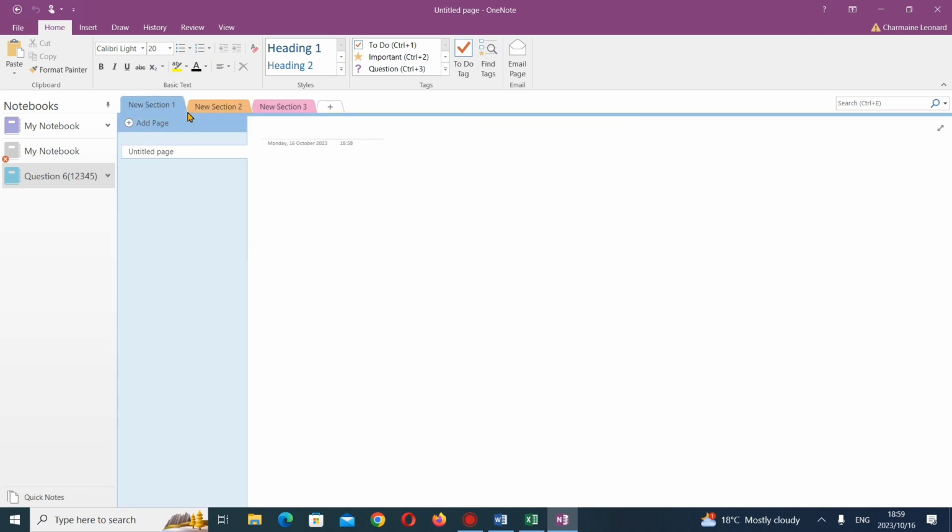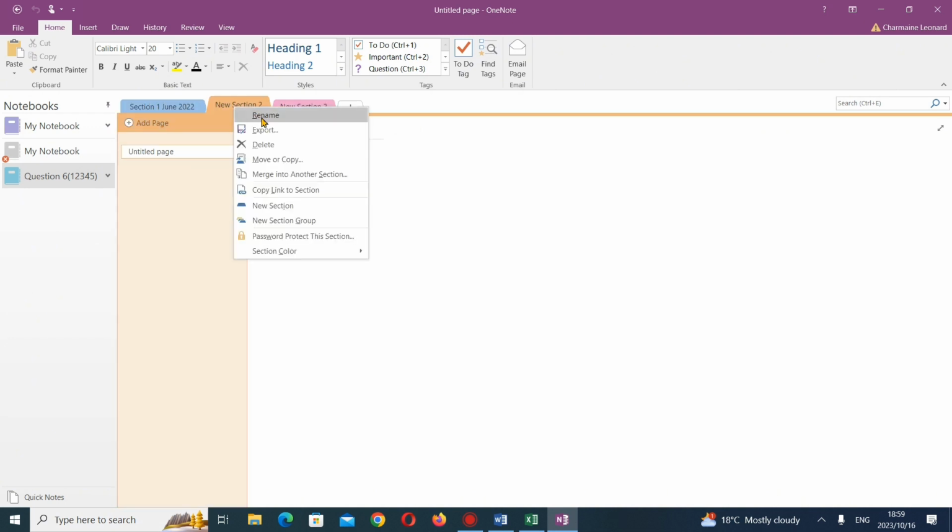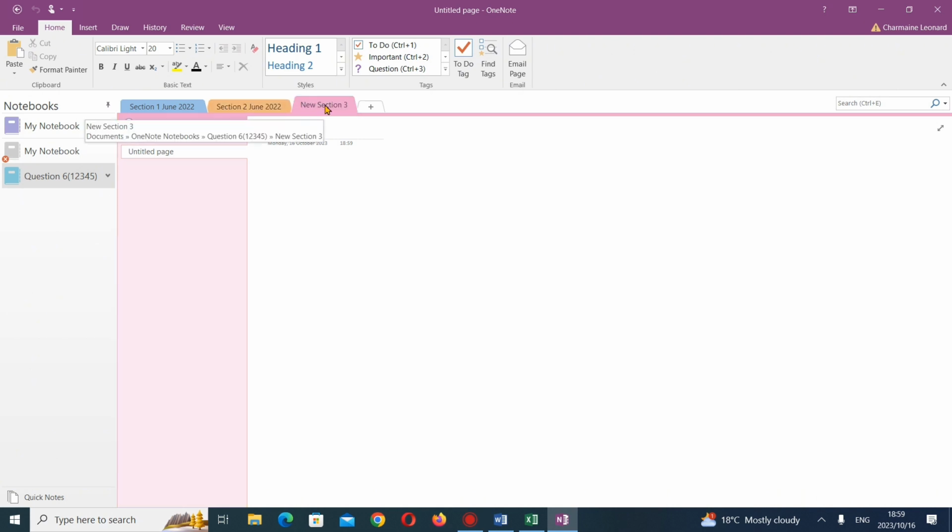So we need to rename the sections, because the first one should be section 1 June 2022, and then section 2 we rename also, section 2 June 2022, and then section 3 the same thing, and then we are done with that part.